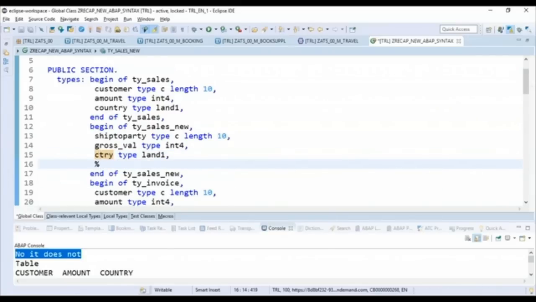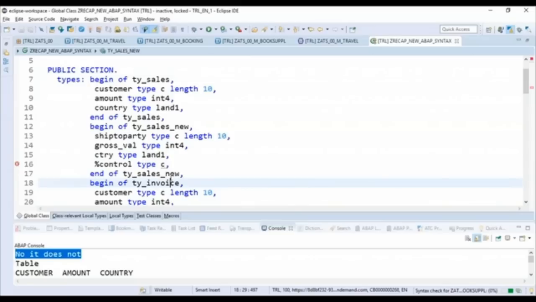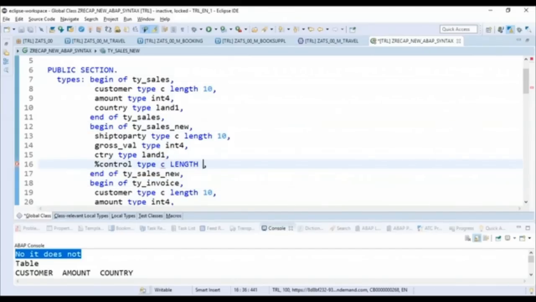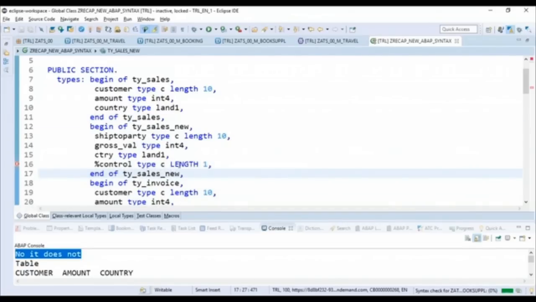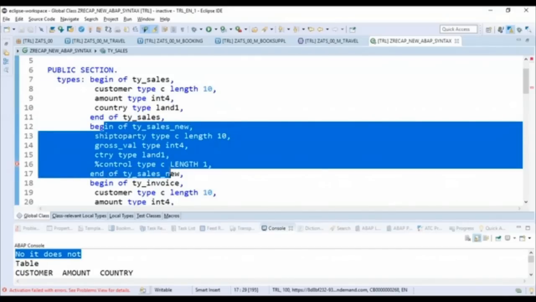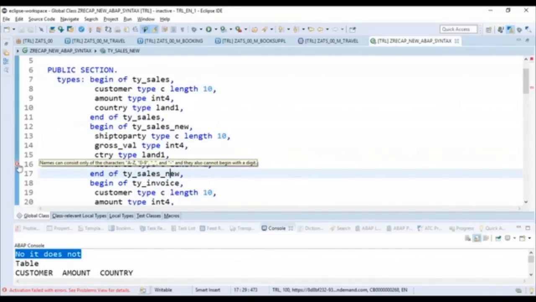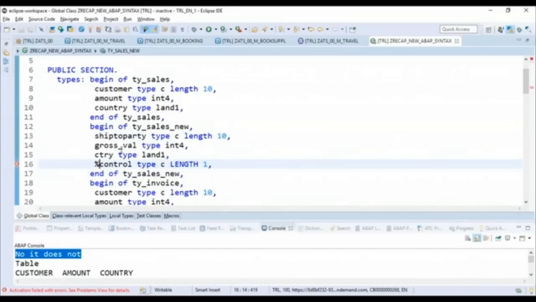Let's say I have an additional field called control. This is one more field which we have, let's say type C. Maybe I want to additionally fill this field also with my new sales. It's giving an error, length has to be specified, length is one. So now I have an additional field in my new sales structure, and I need to use that field as part of the loop. So I will loop over sales data, and I will fill this sales new table accordingly. It's giving an error, it cannot start with percentage. I'll just say control. Yeah, just activate.